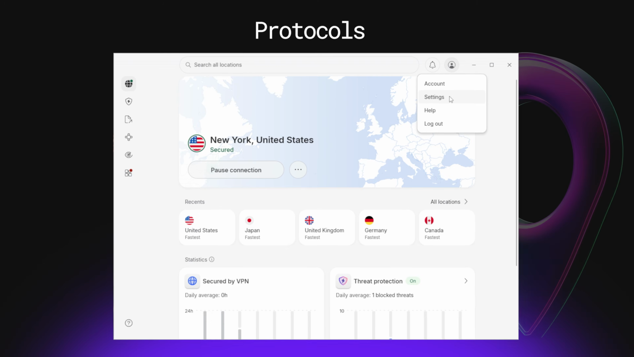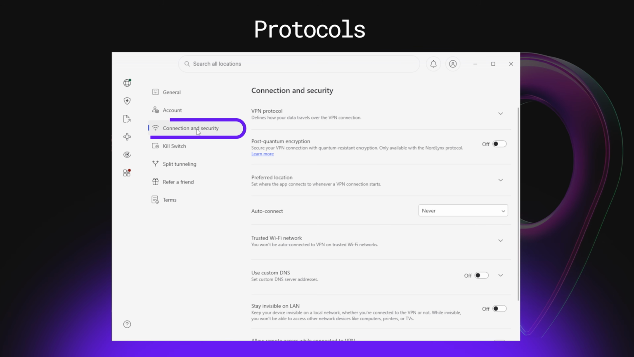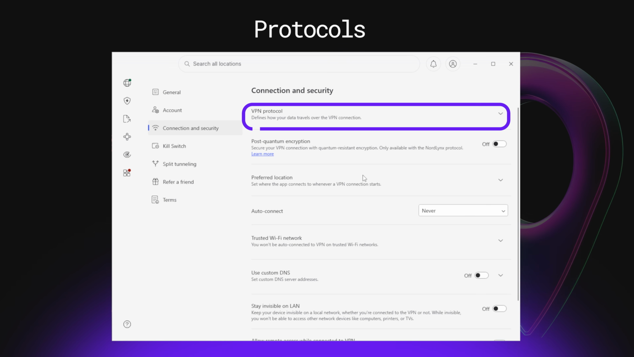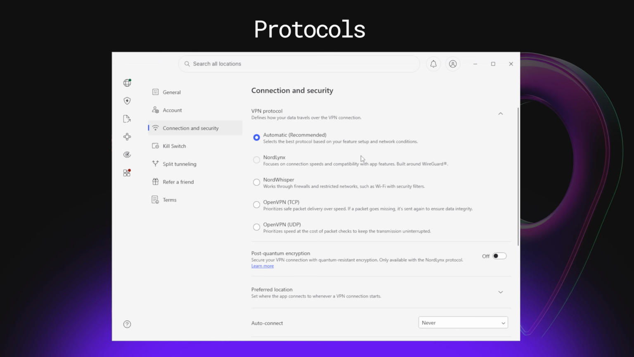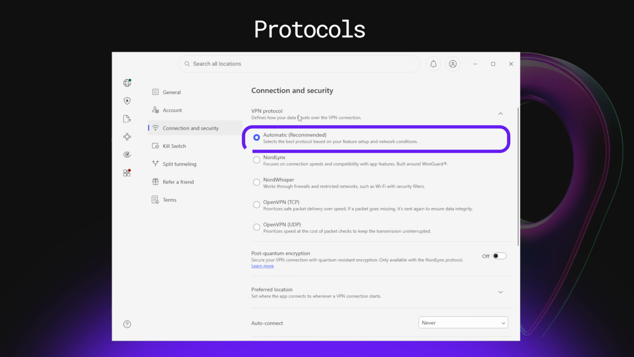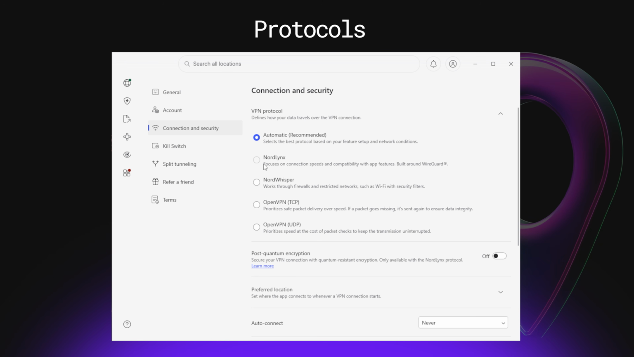Alright, my next step, I'll show you how to customize your NordVPN on Windows experience even more by changing the protocol. From Settings, navigate to Connection and Security, then VPN Protocol. For the smoothest experience, I generally advise keeping it on the Recommended option. But if you ever run into connectivity issues, then switching protocols can help.